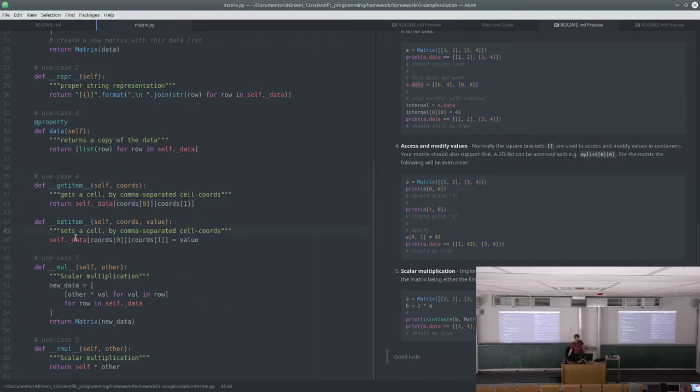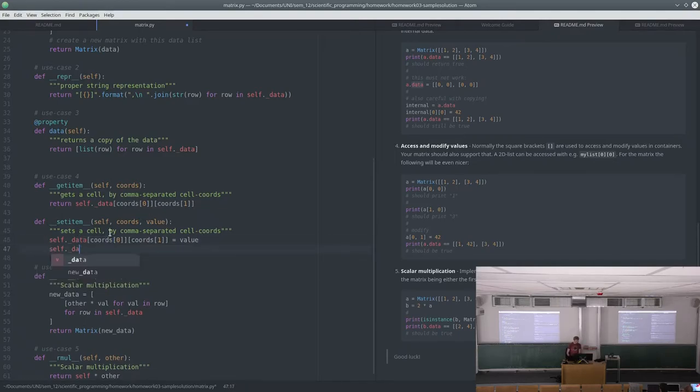Same for set item. So what we're doing here internally is we call self.underscoreData.getItem with the argument cohorts 0. And then this returns something, obviously, because the getItem method of our list here returns something. And then we have the second coordinate, which we then assign a value to. So what this internally does is it calls setItem, because Python sees there's an equal sign and then something, and then we set for this nested list the value.